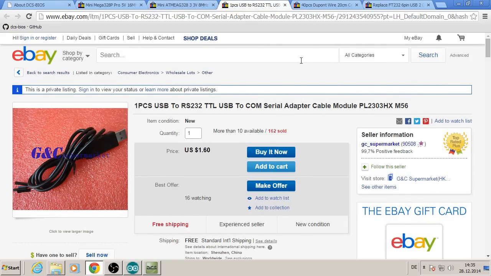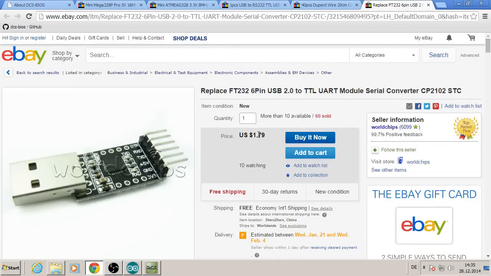Although it's a good idea to have one of these converters that breaks out the DTR pin, that makes programming easier because you don't have to press the reset button manually at the right time.